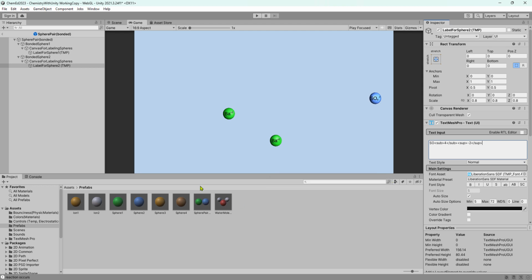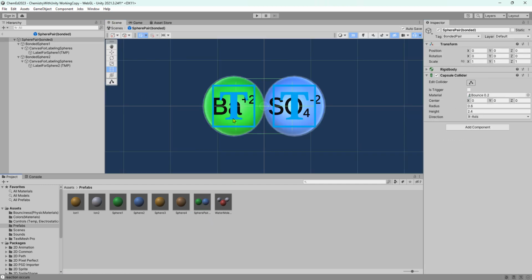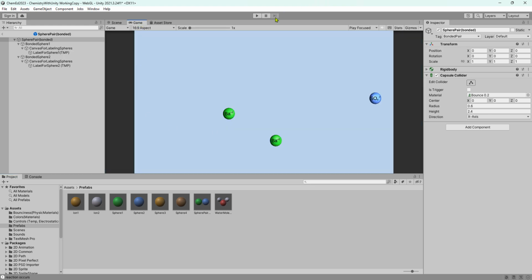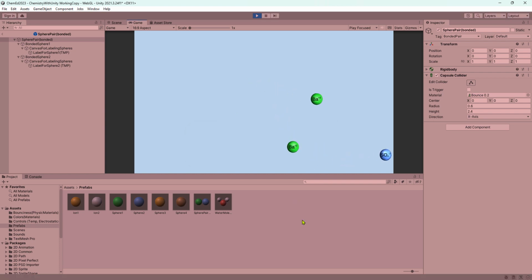And now let's take a look in the scene view at the bonded sphere pair. That looks gorgeous. Okay, go back to game. Run it now and see if it looks right. Boom! There we go.